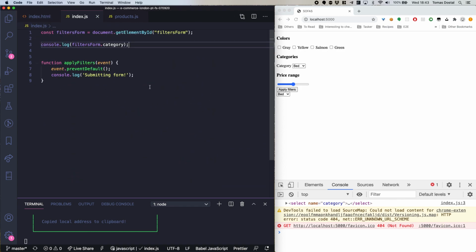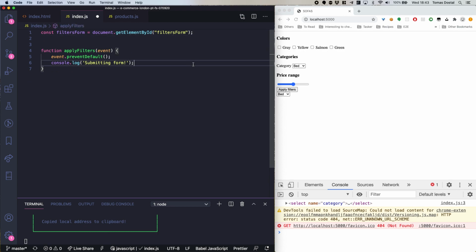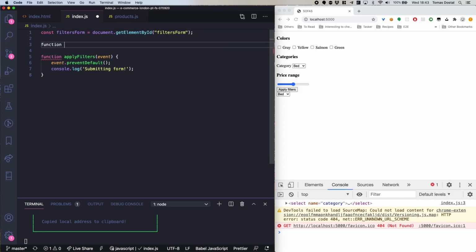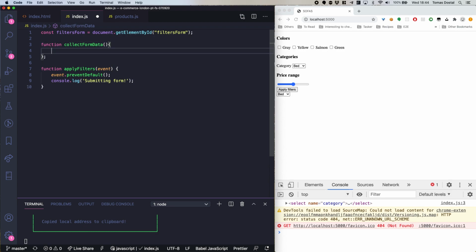Right, so now we have the form, and we know how to get to each of the elements. Let's write a function that would collect all the data. Right, so let's write a function and say collect form data. And let's just leave it like this for now.